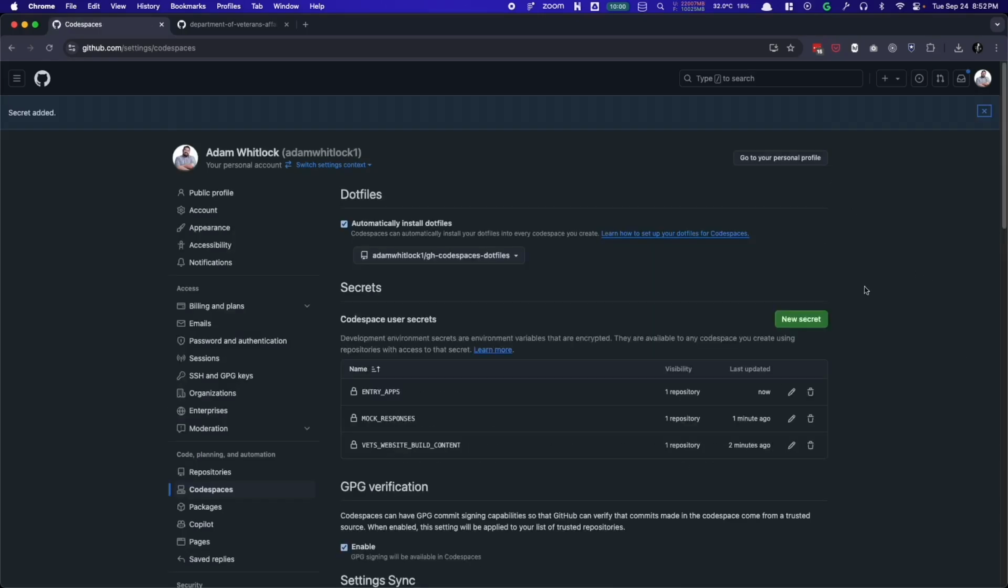And that is it for the secrets. So those will be configured and they will be available. If you do have to remove them ever, you can hit the delete button. You can't change them or view them after they've been created because they can be used as secrets and encrypted.